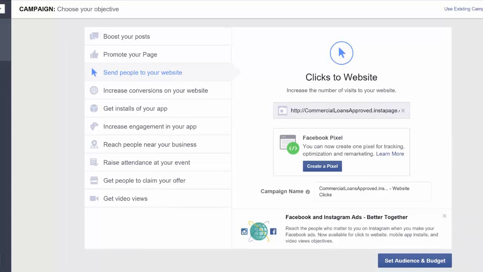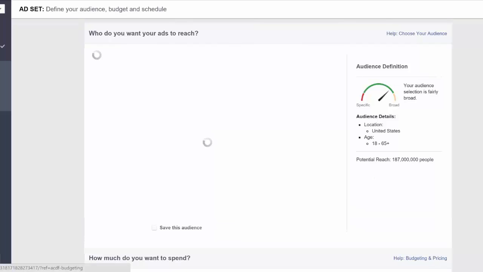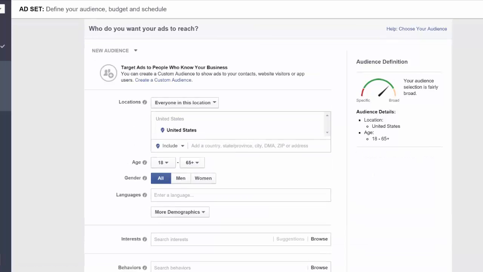And I'm just going to enter in a dummy old URL just for the heck of it so we can click on our next button, and that is to set our audience and budget. That's where we want to be, is right here on this page that we're about to be redirected to. So I clicked on that blue button, and now Facebook says, okay, who would you like to see your ads? Who would you like to reach?